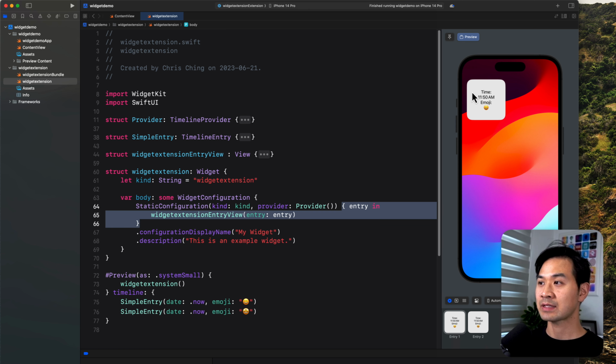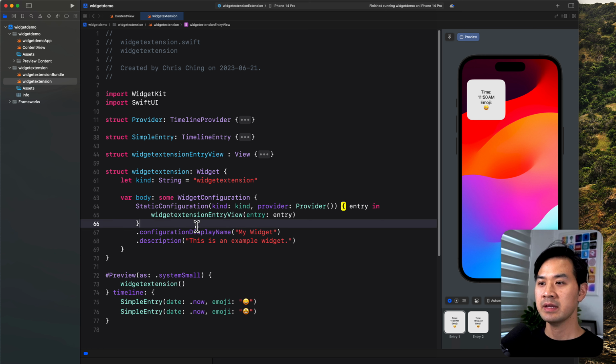So that's what you see right here. And you can see in this boilerplate code, this refers to this view right here. Right? This boilerplate code is what you're seeing up here. Okay, and then this is just some metadata for your widget.